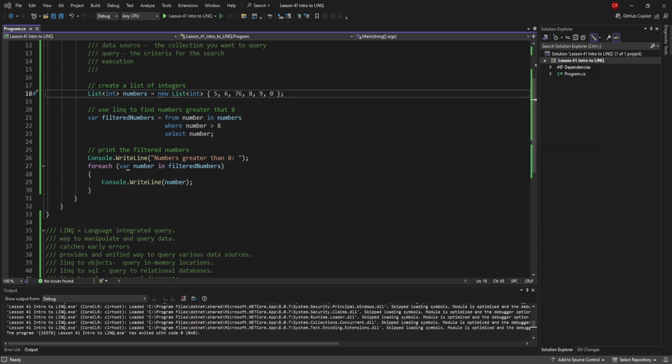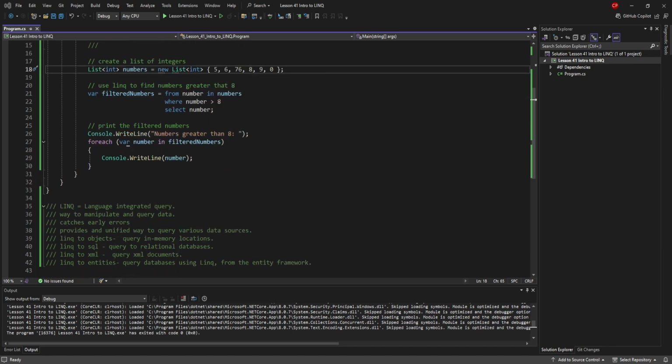All right, so what did we do? We created a list of integers. This could be an XML list or a JSON list. Maybe we'll do that later. Using LINQ, we used a query to filter out numbers that were greater than 8. We then printed the results. Very simple, very straightforward. So what are the benefits of LINQ?